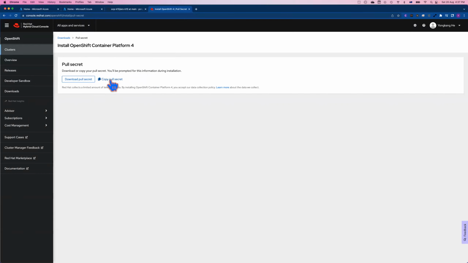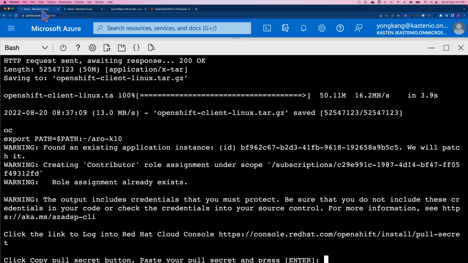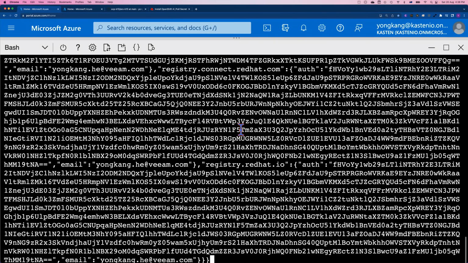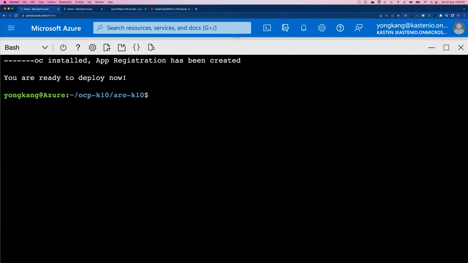So I logged in already, so it doesn't ask me again. All I need to do from here is copy pool secret. It will say the secret copied. So I come back to my Cloud Shell, paste the secret here and press enter. So now it will say you're ready to deploy.